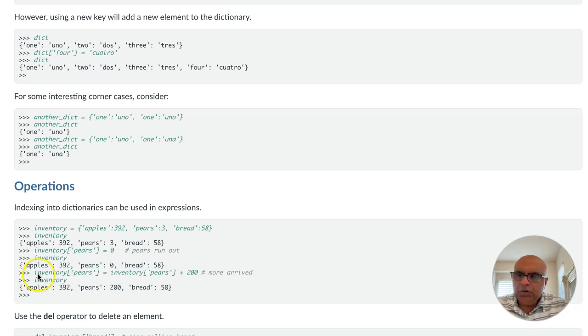Now you could use these indexing into dictionaries anywhere you would use index variables in expressions. It can appear on the left side, it can appear in an expression on the right hand side. Suppose you get a bunch of new pears, 200 new pears, you can update it as such, and then you will see it reflected in the dictionary.